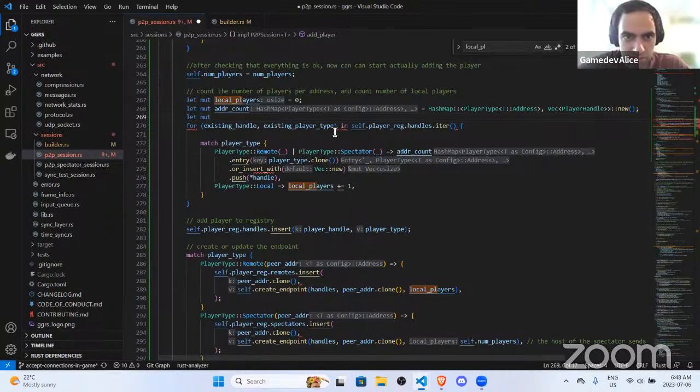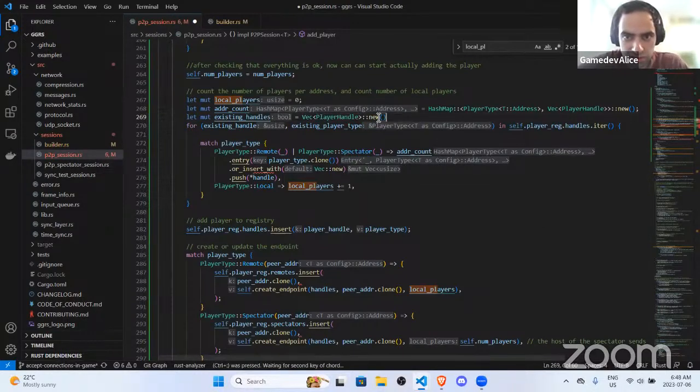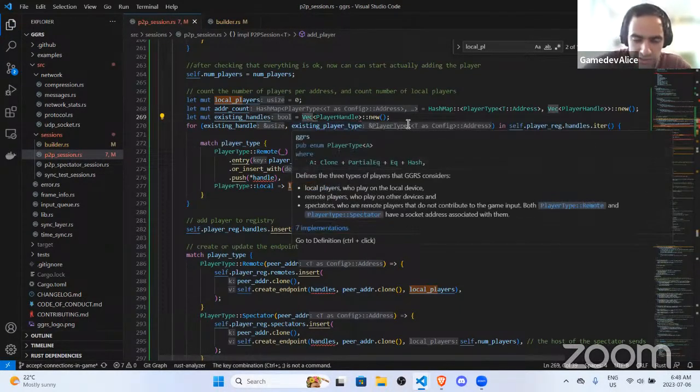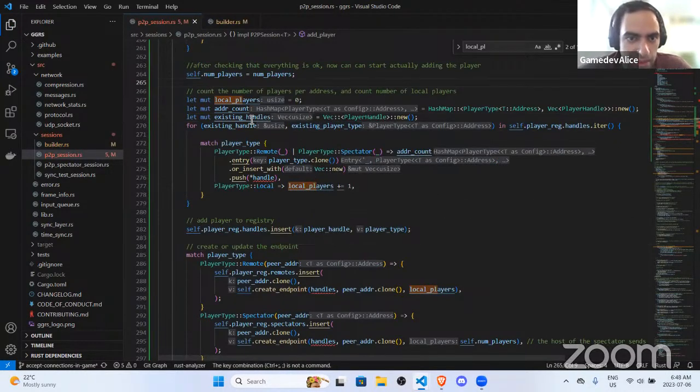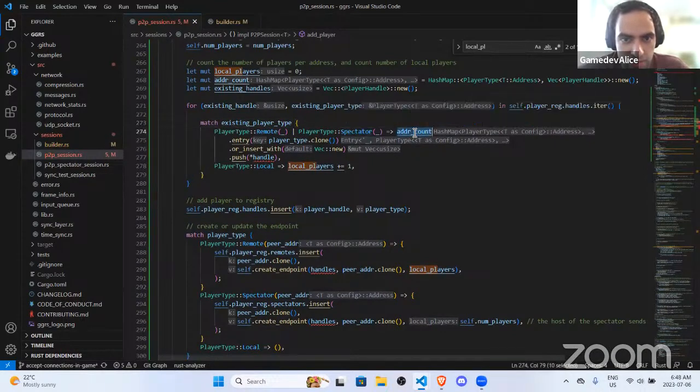This is going to be handles, existing handles. And then I think we just call new on this. There we go. Let's do 2 colons here. All right. So existing handles, and then we'll do match existing player type. If it's remote or spectator, we add the handle. Right?